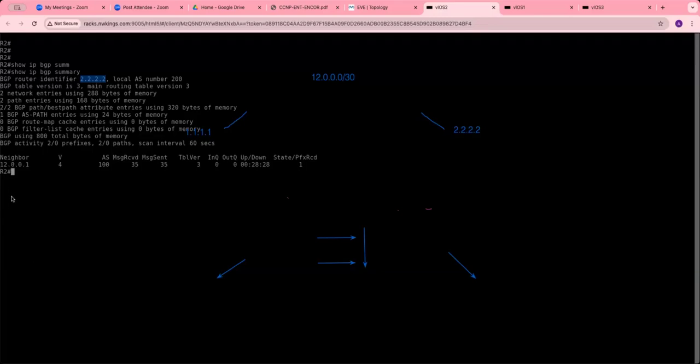Is it okay? So how do we configure a router ID on a BGP router?